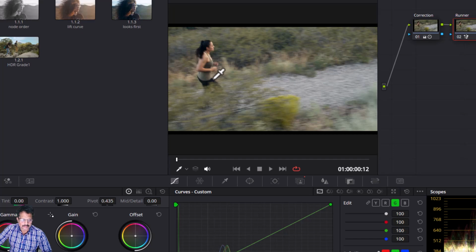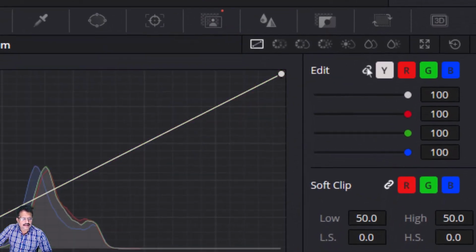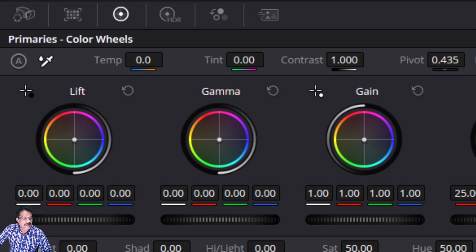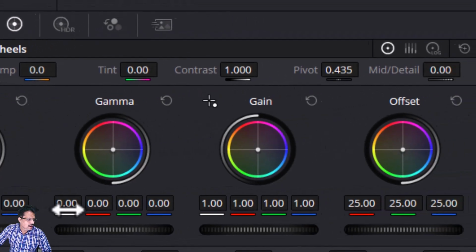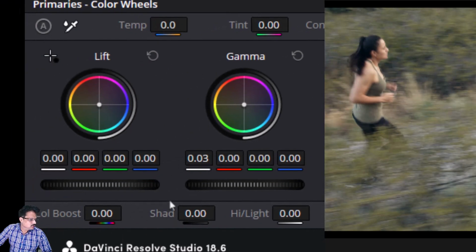So now in this case I will come to the curve and I click on the lock to lock everything, and now I am going to make this runner a little brighter. So I will come to gamma and I will increase the brightness of only the runner by around 0.03, and also I will increase the color level here.